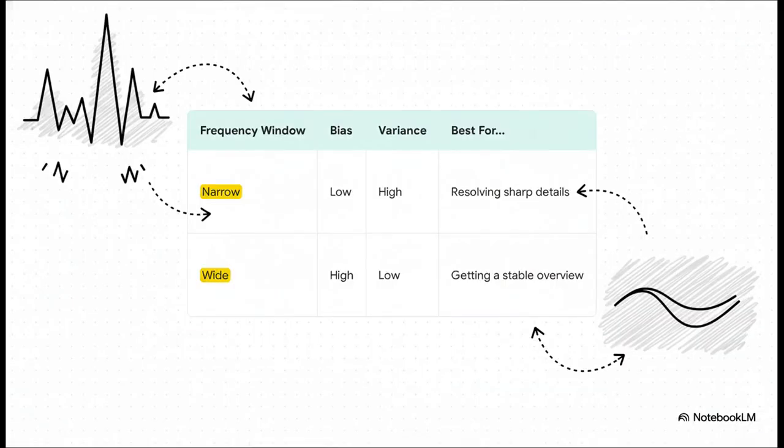So this turns our abstract trade-off into a super practical guide for any engineer. It's basically the decision matrix. If you absolutely need to see the sharp peaks, the resonances, all the fine details in your system, you have to choose a narrow window. You'll have to accept a little more random noise to get those details right. But if you just need a stable, low-noise overview and the tiny details aren't as critical, then you go with a wide window, accepting that blurriness in exchange for that clean, low-variance result.